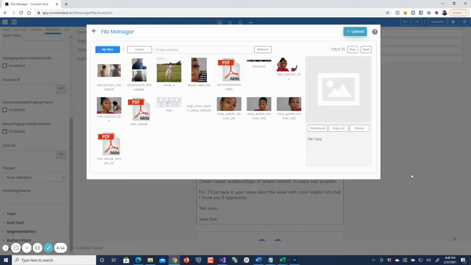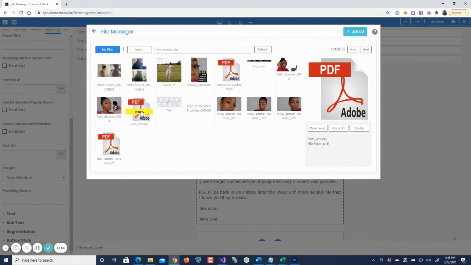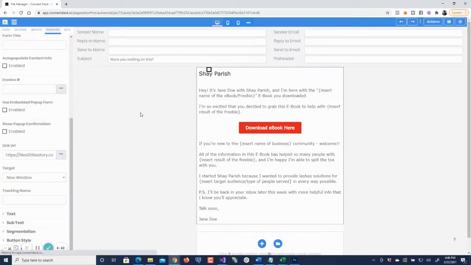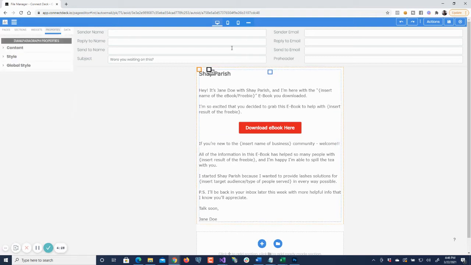Okay. I just have a test ebook, but I already have mine uploaded. So I'm just going to click on where it says my lash ebook, and it's going to say insert, and that inserts the URL for the ebook. So remember, you can store your ebook right within Connect Deck.